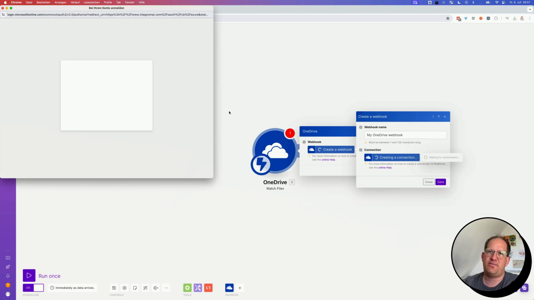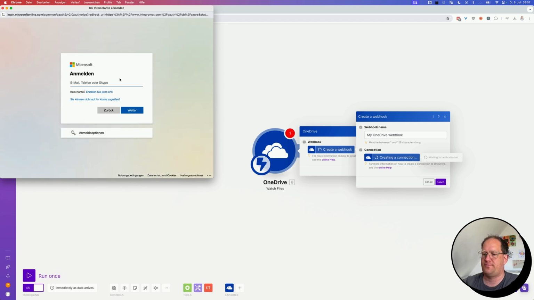Now I'm getting a pop-up to log into my Microsoft account. And yes, I actually have a Hotmail address. That's how old I am.